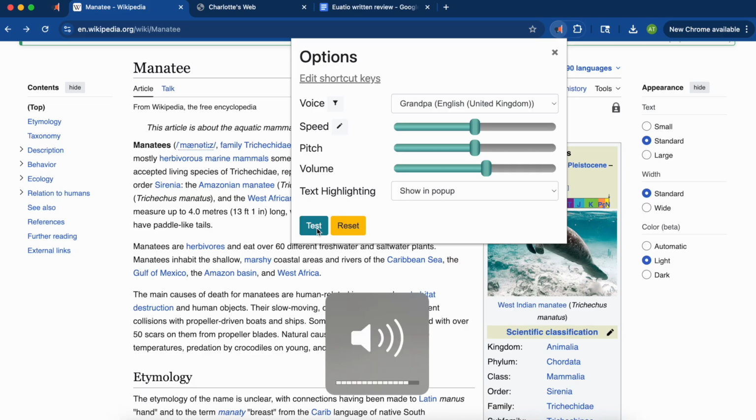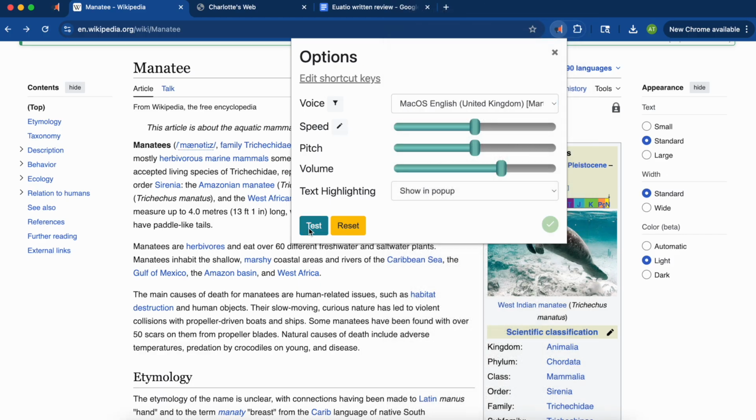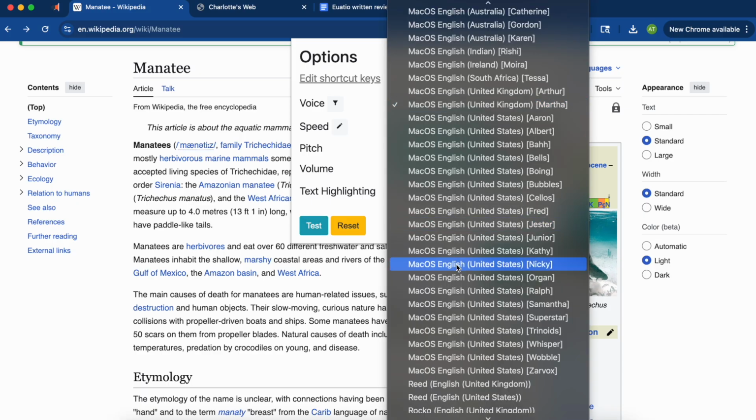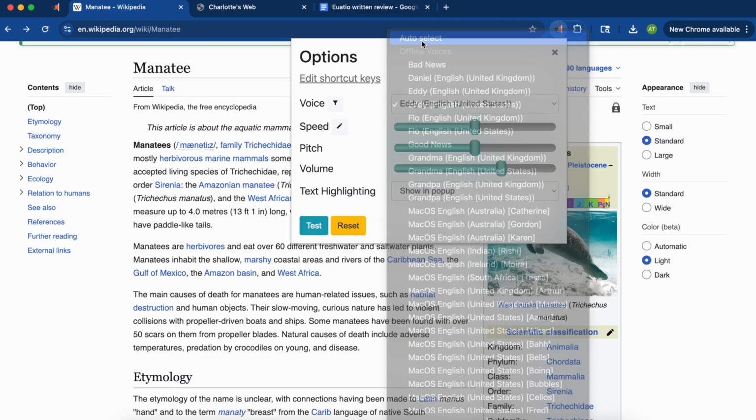Read Aloud is a Chrome and Firefox extension that uses text-to-speech technology to convert web page text to audio. It works on a variety of websites.